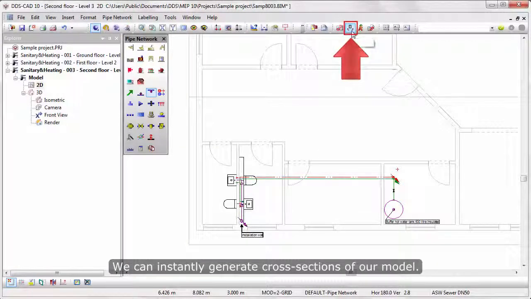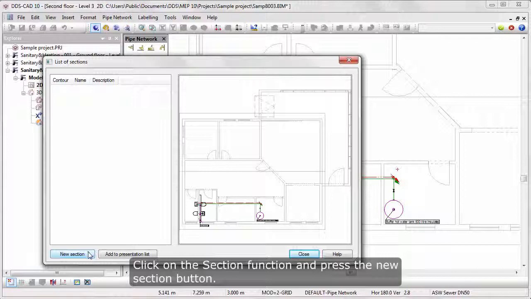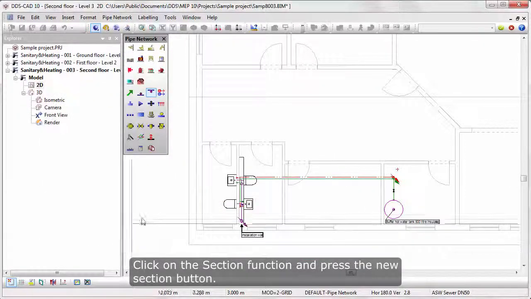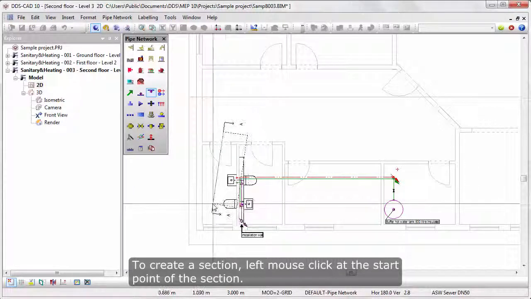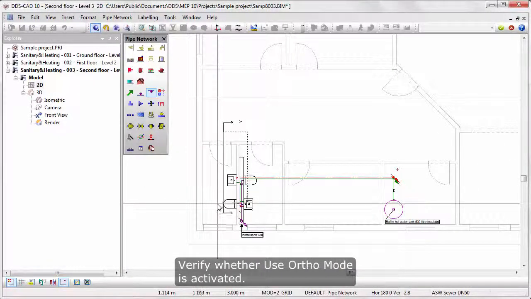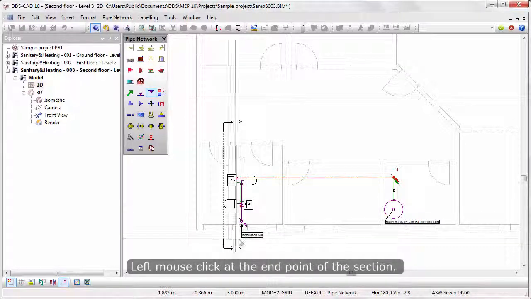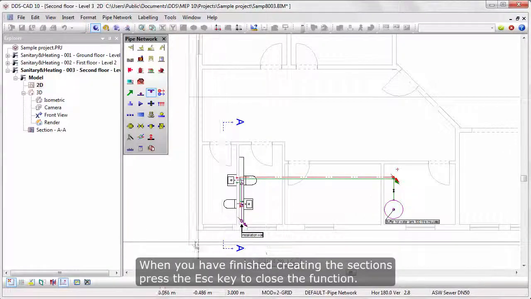We can instantly generate cross-sections of our model. Click on the section function and press the New Section button. To create a section, left mouse click at the start point of the section. Verify whether Use Ortho mode is activated. Left mouse click at the end point of the section. Next, move your mouse to define the depth of the section and fix it with the left mouse click.